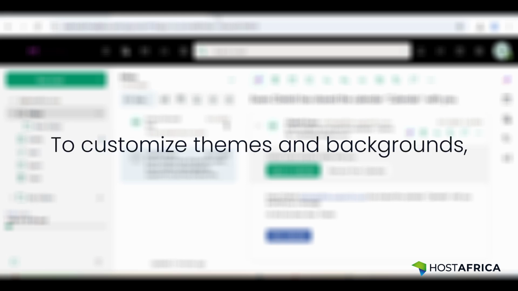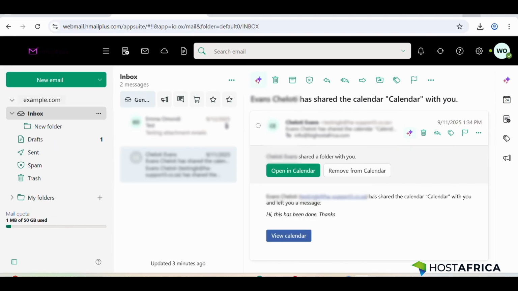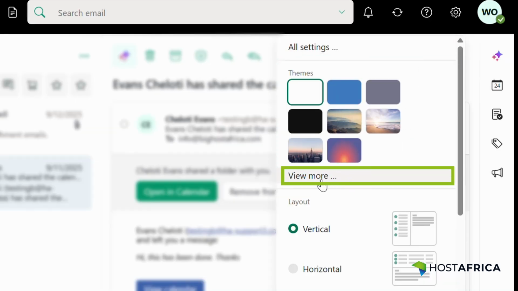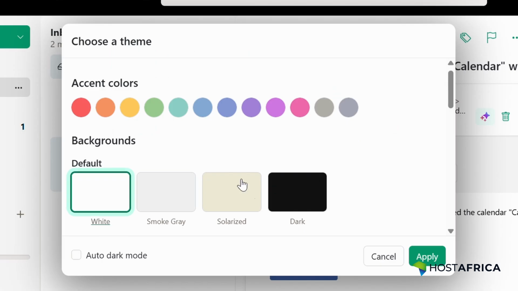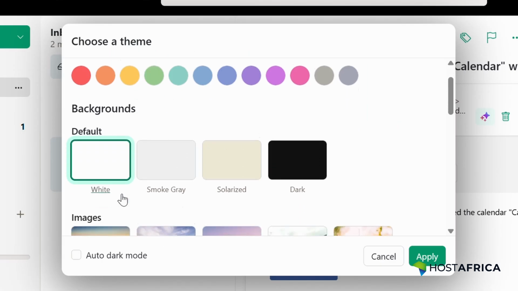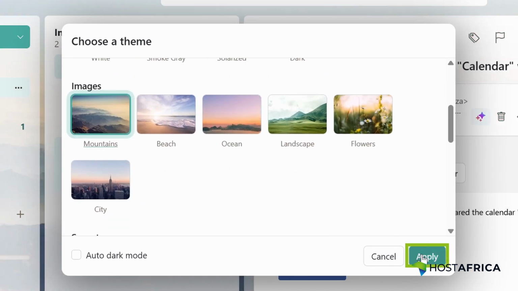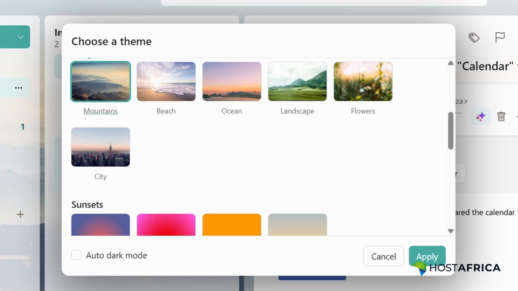To customize themes and backgrounds, click the gear icon in the top right, then go to Themes. Click View More to explore all the options. Choose your accent colors, backgrounds, or images. Then click Apply. You can also enable Auto Dark Mode by ticking the box at the bottom of the window.